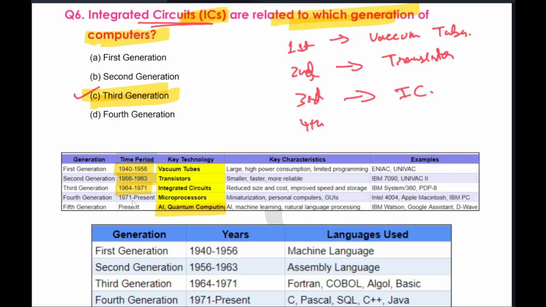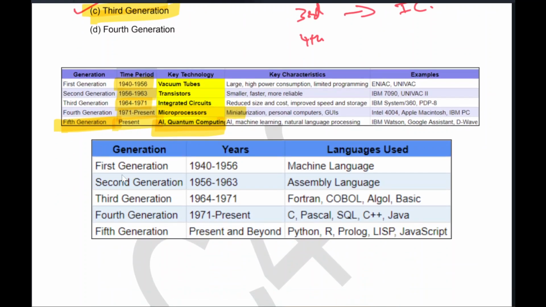Then from the 70s, we are using microprocessors. Currently we are using the fifth generation, that is AI, quantum computing and all. You can also have a look at the languages used in each generation.